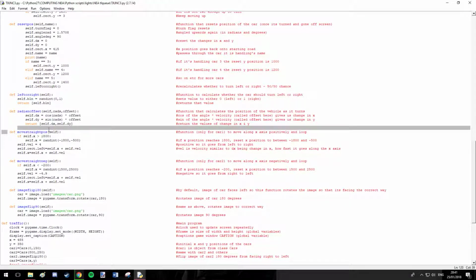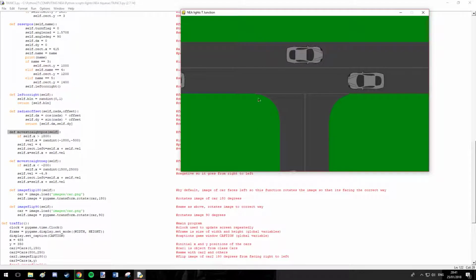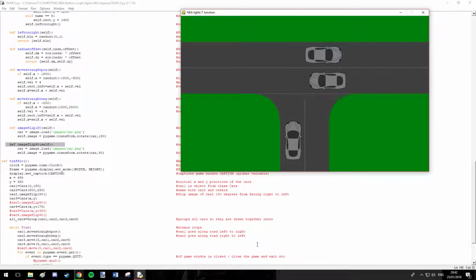And then the move straight position function is only for car 1, so it's got X position here, and it just keeps adding to the X position, so it goes across from left to right. And then move straight neg is for car 2, so it goes from right to left, keeps taking away basically. And then we've got image flip 180, image flip 90. I don't think I actually use image flip 90, but I do use image flip 180 here.